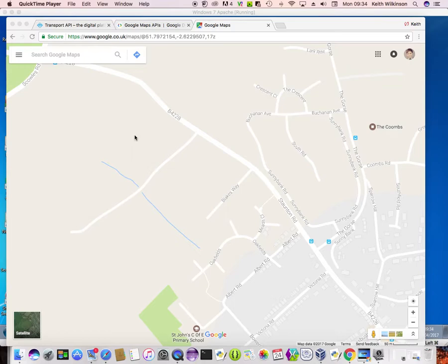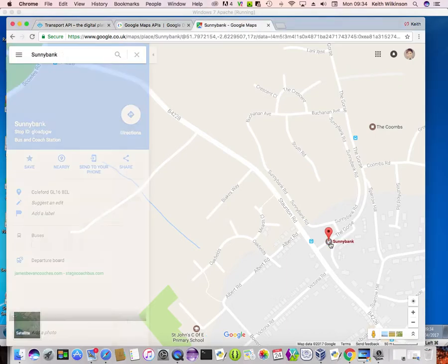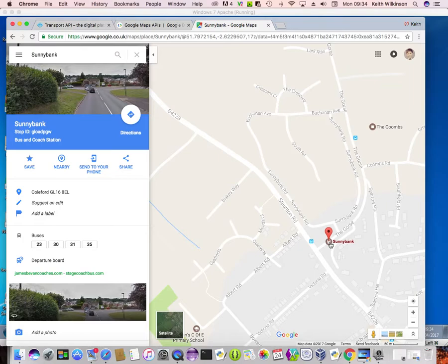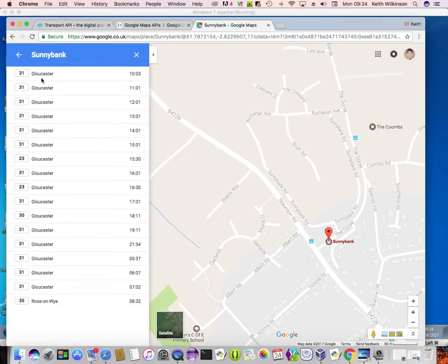As we see here, we've got Google Maps, and on Google Maps there are bus routes or bus stops. I've got my mouse over a bus stop now, and if I click on that bus stop, it tells me a little bit of information about it, such as what buses are going to stop there. So we've got the 23, the 30, the 31, the 35, and if we click on it we can get some information. On an iPhone or Android, if you click on one of these, it would actually give you the route. But online using Google Maps, you just get the bus numbers and the time that they're going to appear.